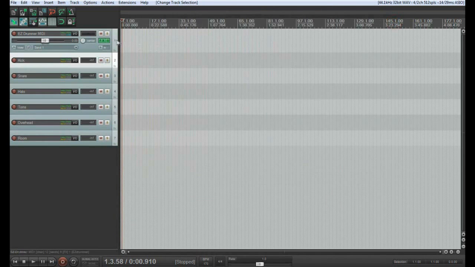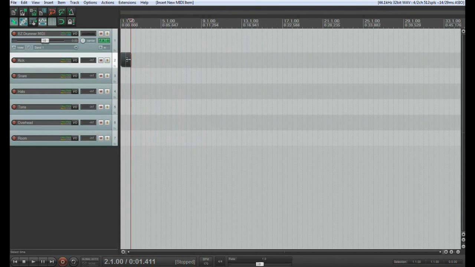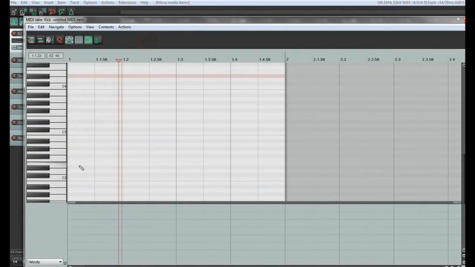And what we're going to do right now is just insert on the proper track, a quick little MIDI item.